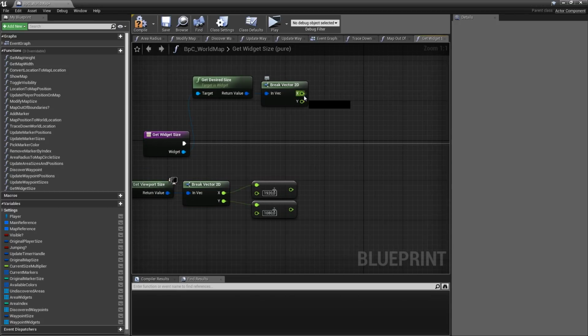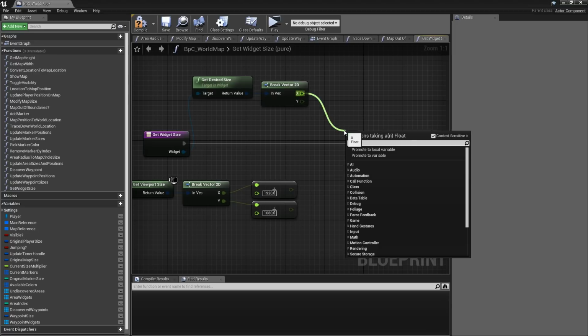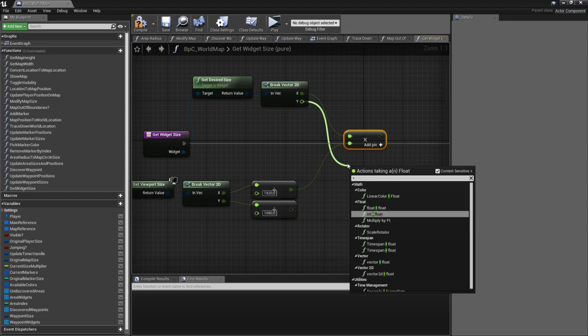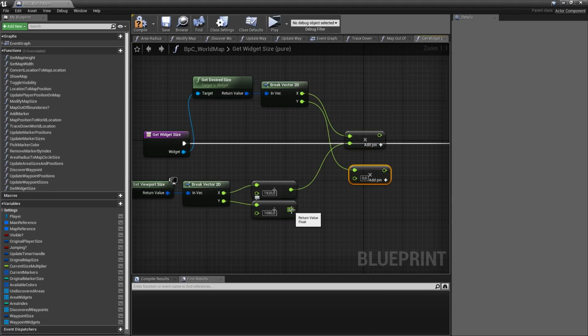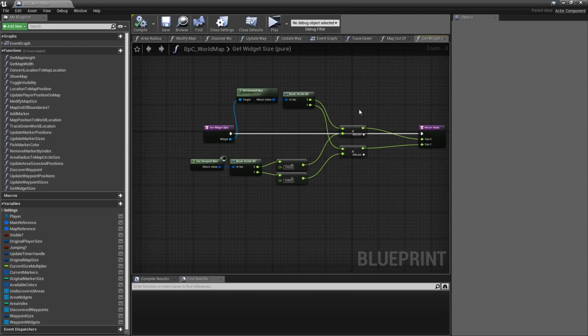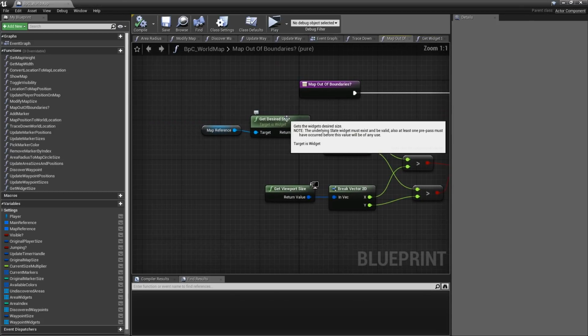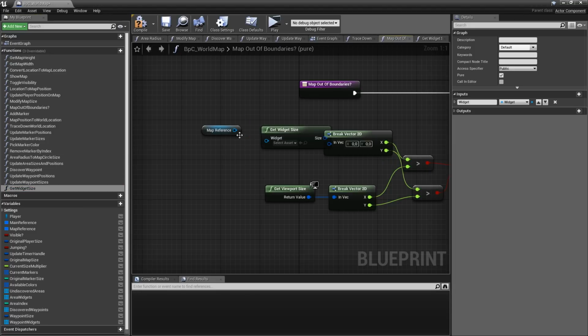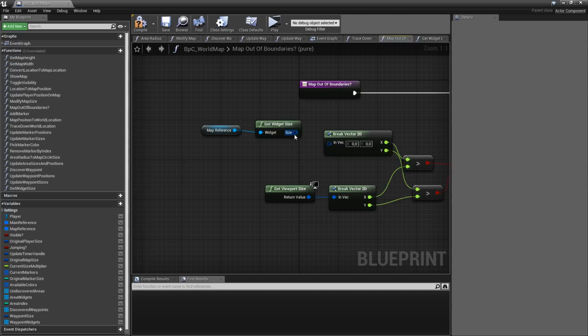And to do that, simply grab the X of the desired size of your widget and multiply that by the X of the viewport size divided by 1920. And do the same thing for Y. So multiply that by a float, and we'll multiply that by the division by 1080 and plug these in for X and Y. So that way you calculate the actual size of a widget, and we can fix our issue by going back to the map out of boundaries, and we will replace the desired size here by getWidgetSize. Hook up our map reference and the size to the break vector.